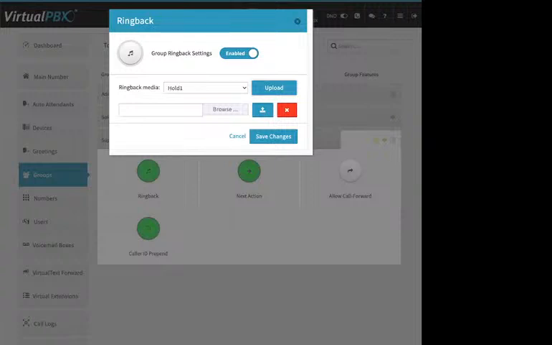Now, the system will not loop the file for you. So you want to make sure the total time of the file that you put in here matches or exceeds the ring time of the group. Default for a group is 120 seconds, so make sure your file is at least 120 seconds.